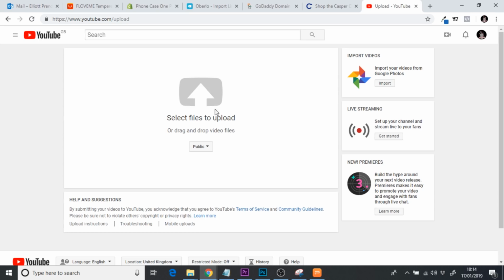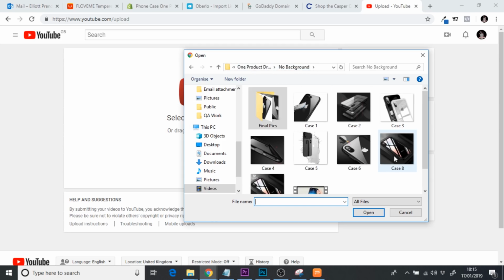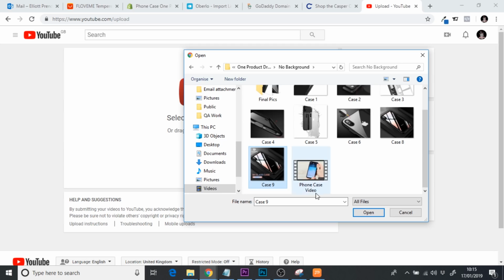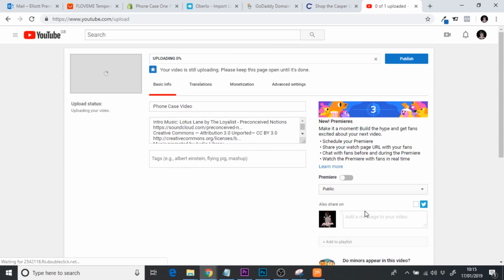And then we're going to select a file to upload. So just click select files to upload. And then we're going to navigate to our video. So let me just see if I can find it. Here we are, phone case video. And just click open. Then we're going to come over to this area here.